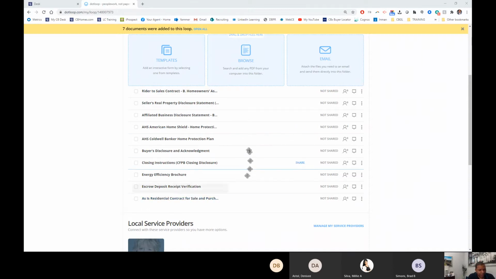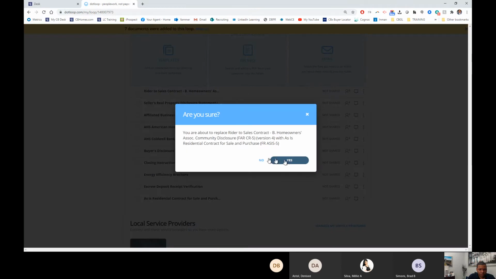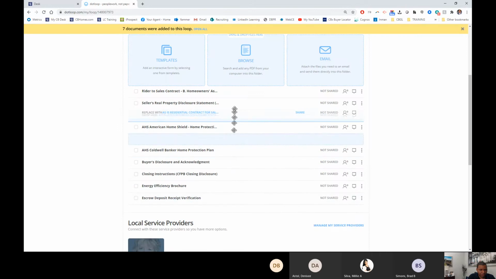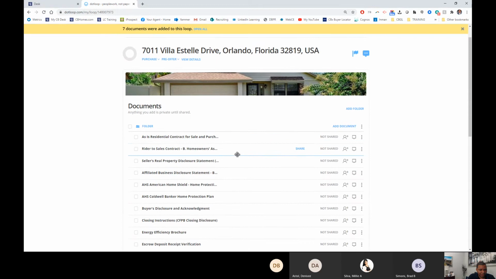So what I like to do here is I like to kind of put this in order. It doesn't have to be in this order. I like my transactions in order, organized. So what I know is the most important is the as is contract. Why do I have that at the bottom when I know I'm going to click on this the most? So I'm just going to simply drag this to the top. You see? Oh, I don't want to replace anything. I just want to simply drag it to the top. All right, just like that. You see? So now my as is is at the top.